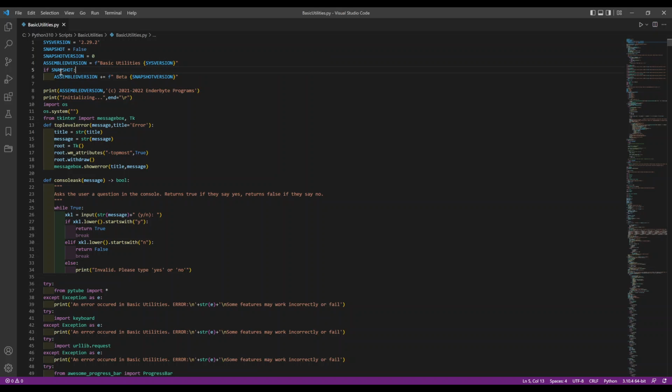And line 5, it's an if statement. If snapshot is true, then assembled version will add to it beta snapshot version. So if it was a snapshot, it would be basic utilities 2.29.2 beta and then snapshot version. Line 7 is empty, probably just to separate the initial variable declaration from the start of the actual program.